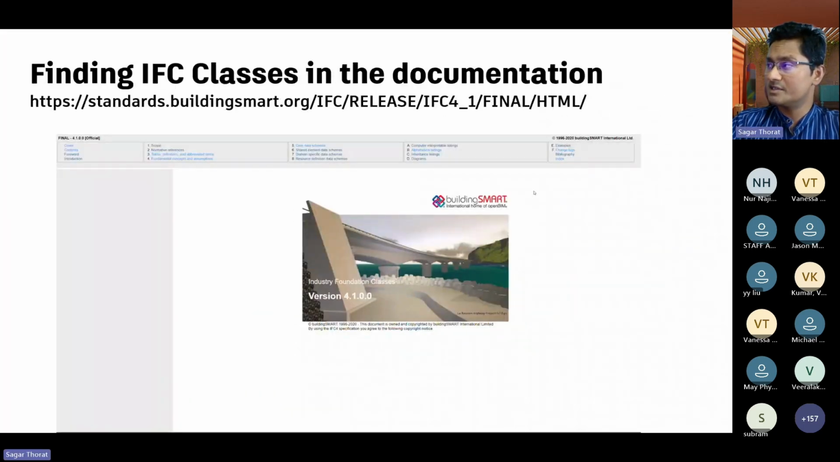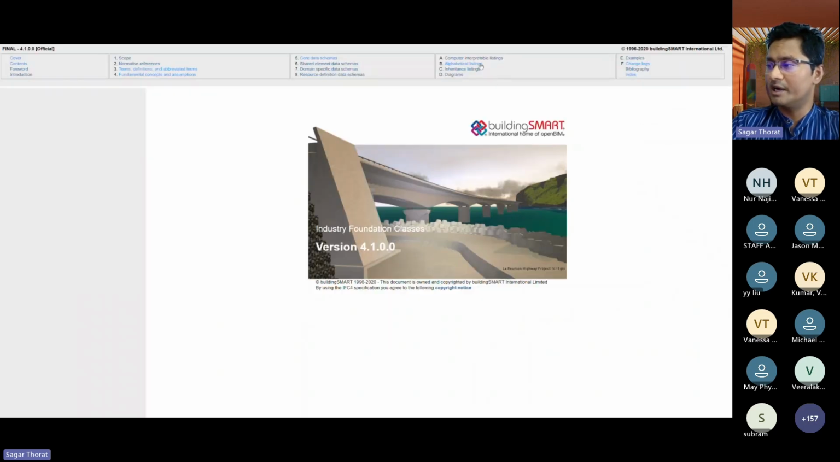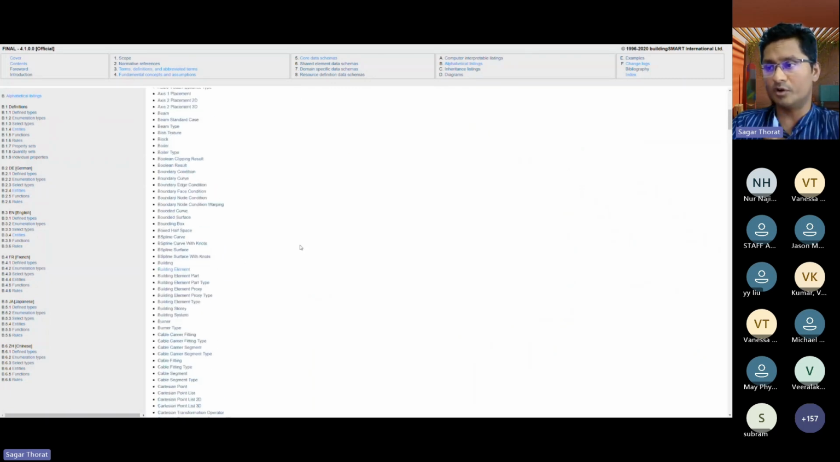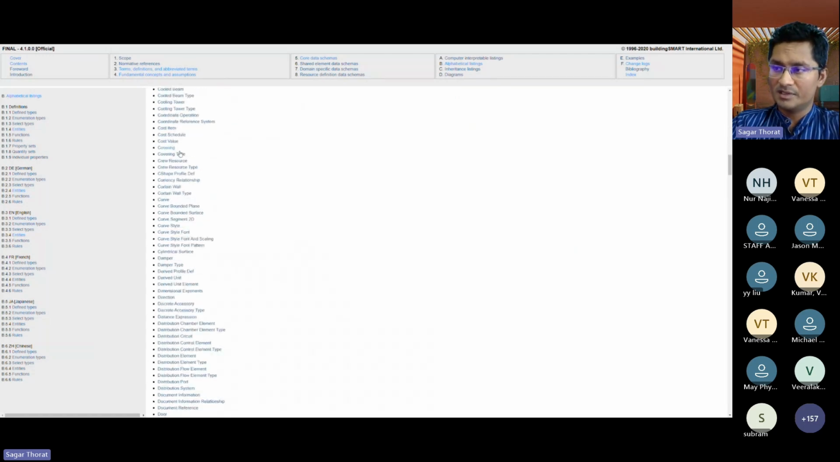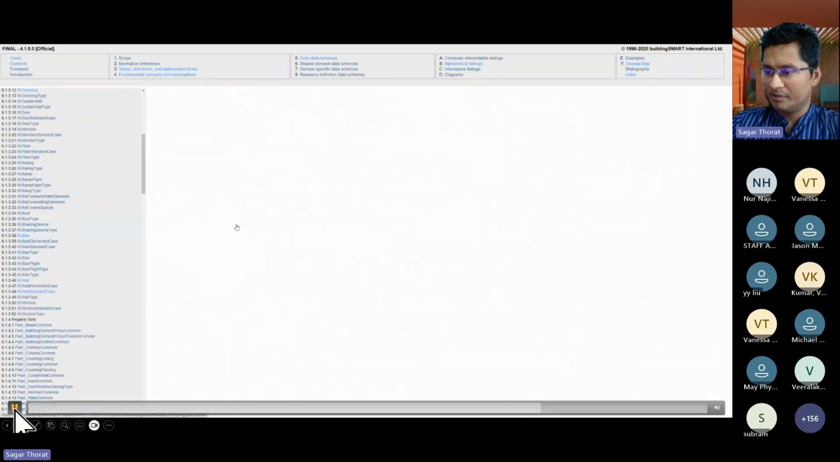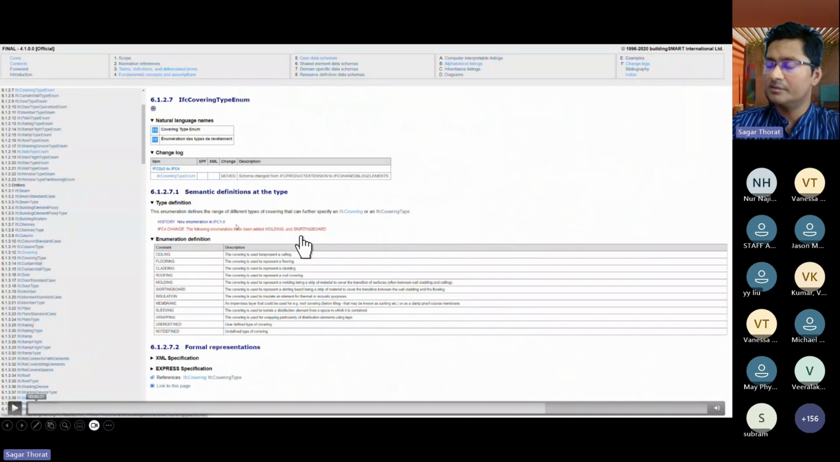Now, finding the IFC classes in the documentation. So buildingSMART provides all sorts of documentation. In this case, if you want to look at the IFC 4.1 documentation, you can see all the schema here. Like, for example, if you look at covering, under covering, you'll be finding, let's say, for example, here, we have the floor type and so on, right? So there's ceiling, there is flooring, cladding, roofing. So IFC covering and the type enumeration is under this type. Okay, so you can always find these definitions on the buildingSMART website.